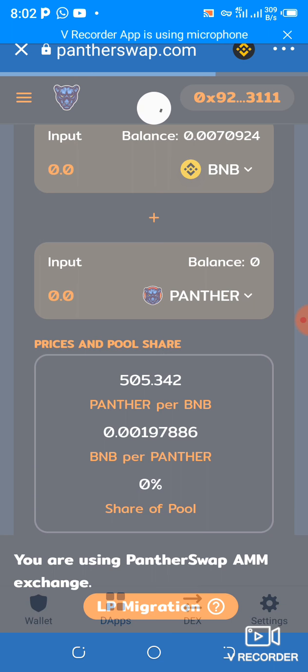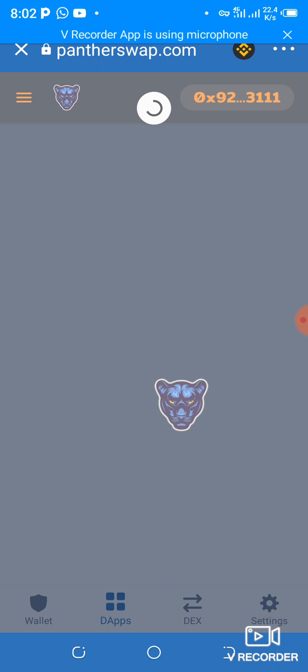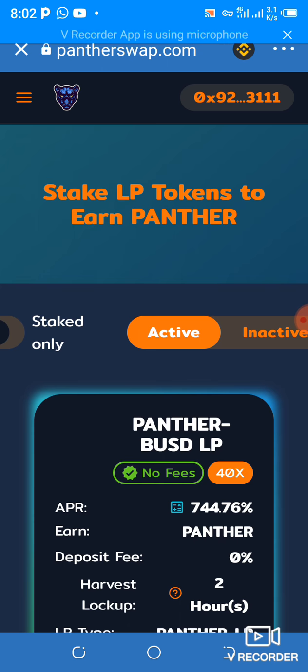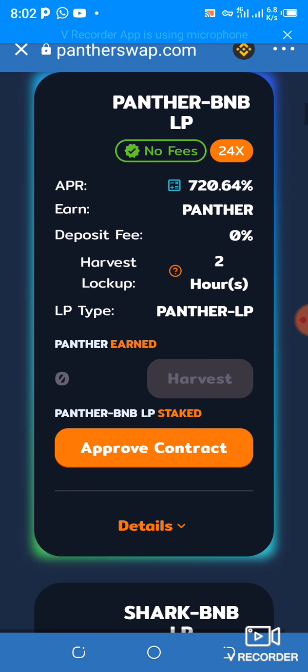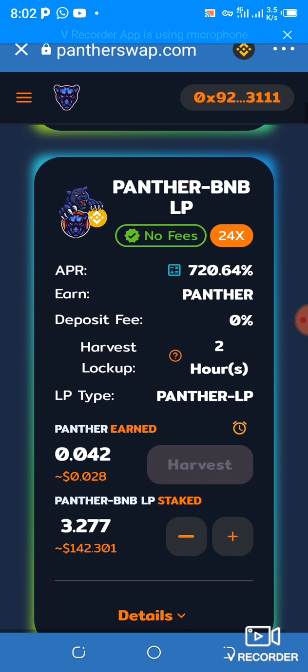These are the farms, and I choose the farm that I've added liquidity to. You can't choose a farm where you have not added liquidity to. So it is slow, I don't know why. So the farms have shown. Now this is my Panther BNB LP farm.